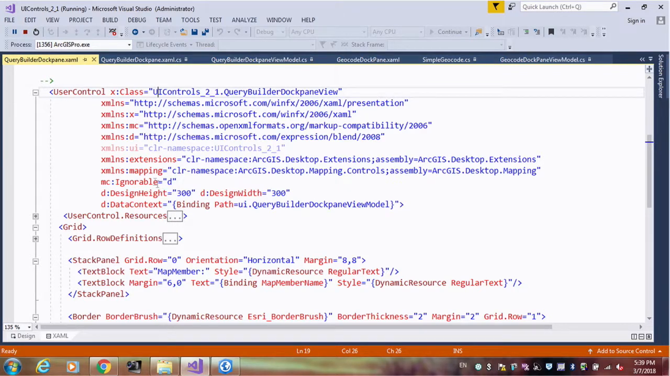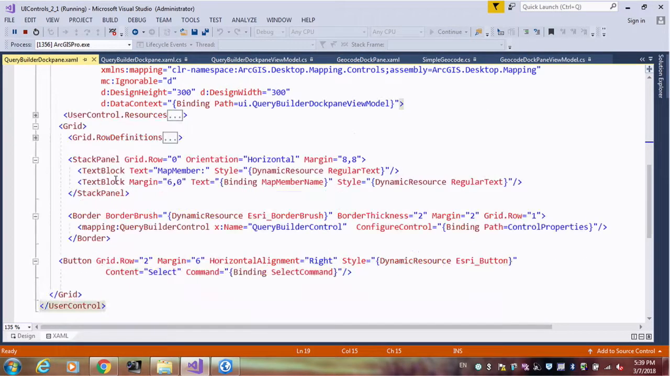So because this is a doc pane, it's just a user control by standard. And you can see in my definition, I have a stack panel with a couple of text blocks. I then have a Query Builder control. Again, this comes from the mapping namespace. And the configuration is very much the same as what the configuration was for the coordinate system picker. We have a dependency property, and that binds to a property that's in my view model. I then have a button at the bottom, which is going to issue a select command. And so what I'm doing in this doc pane is I'm going to be building a query and submitting that query against a layer to force a selection.